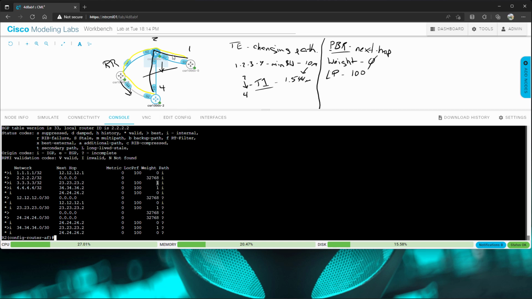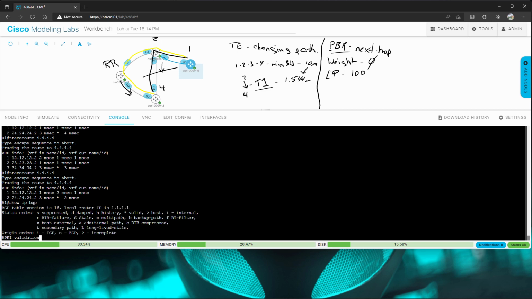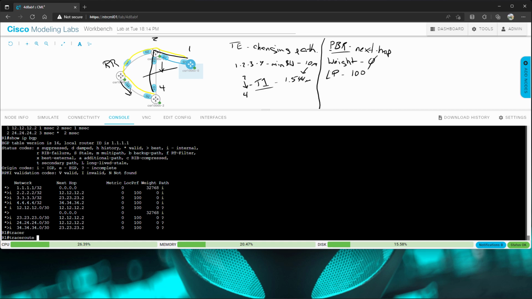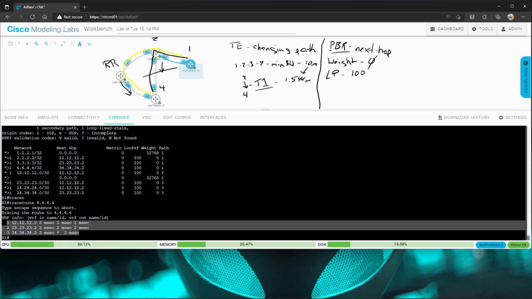From here, let's come over to router 1, show IP BGP. You're going to notice that weight doesn't exist here because once again that's a local type of thing. If we do a trace route for 4.4.4.4, you're going to notice now that we are indeed using router 3 to get to router 4.